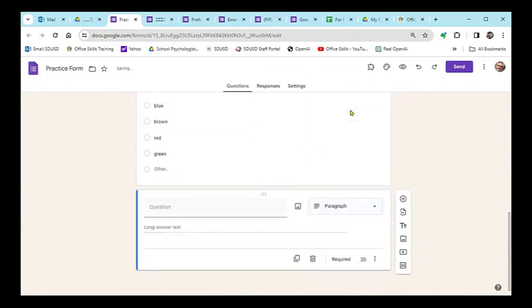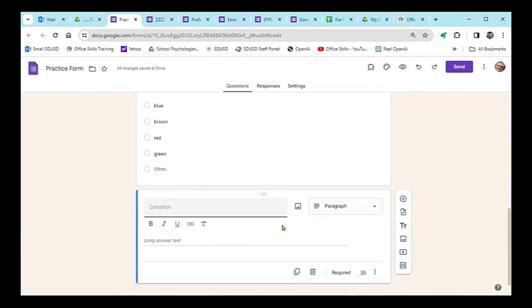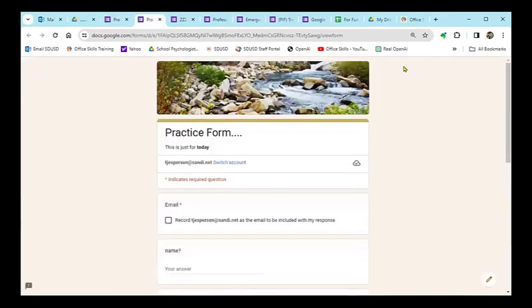Paragraph. Let's see what that looks like. So here's the question. How about I'll just say favorite TV show, just for fun. And I'm going to put a question mark. And then to make this a long question, I'm going to say why. That means someone has to type something out. So favorite TV show and why. All right, it's paragraph. So let's go ahead and see that in preview real quick.